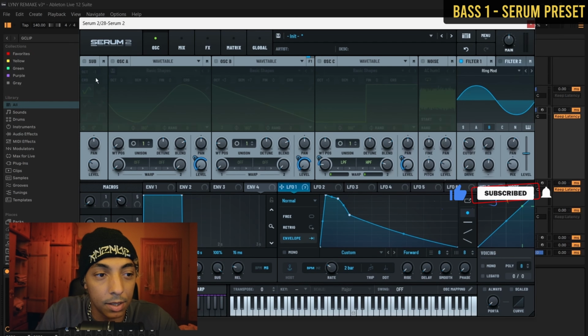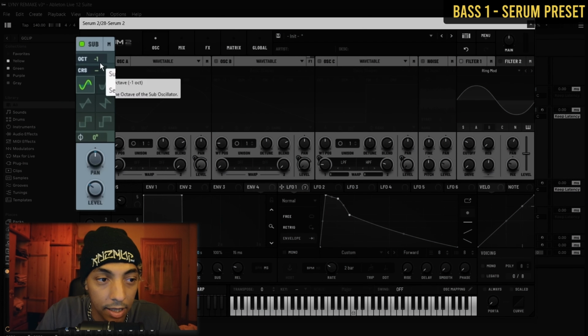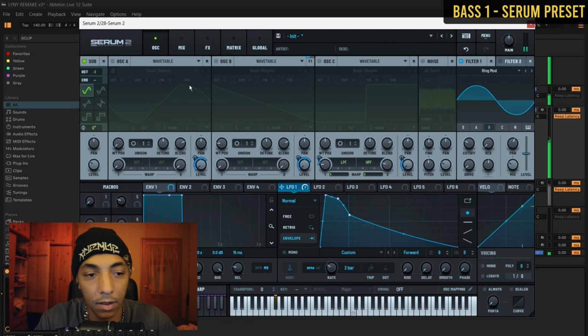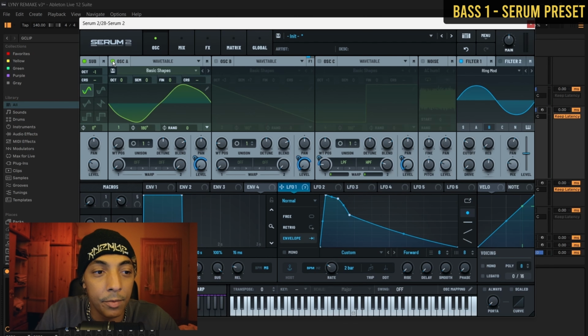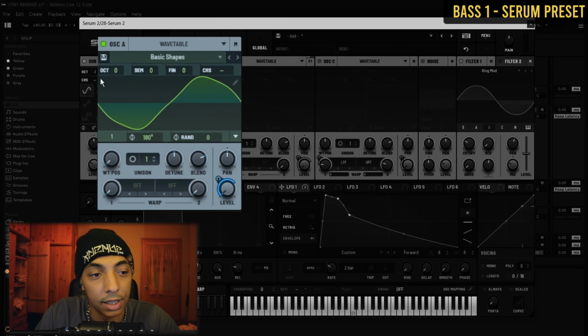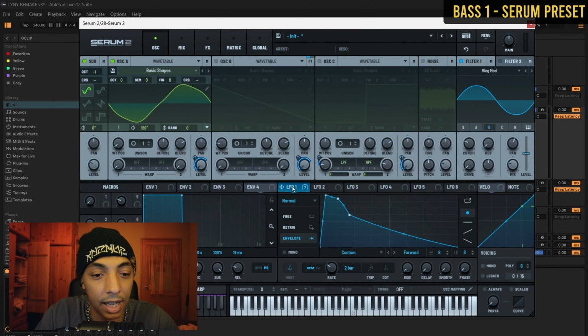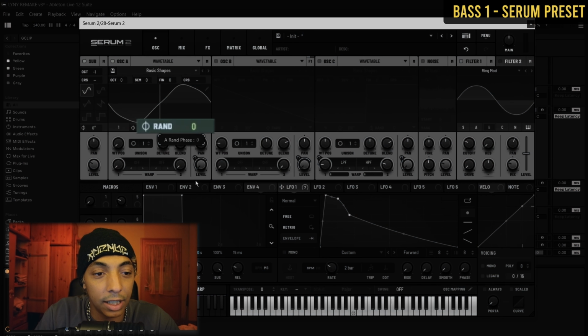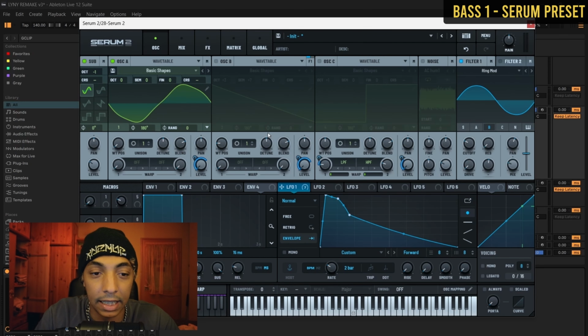Alright, so we have the sub oscillator, which is set to -1 octave on a sine wave. And then we have oscillator A, which is a sine wave set to 0 octave. The level is at 0%, and the LFO is controlling that level at 68%. Make sure you set the randomness down on all of these. All of them are going to have the random down.